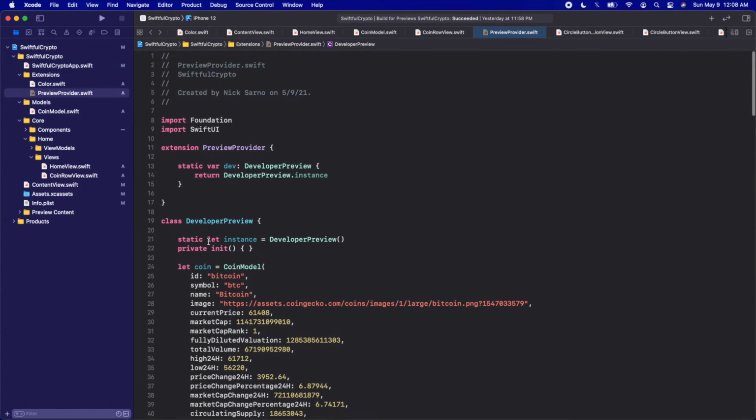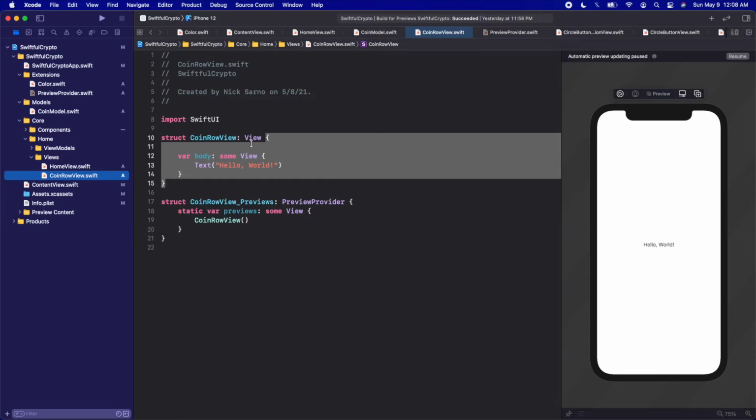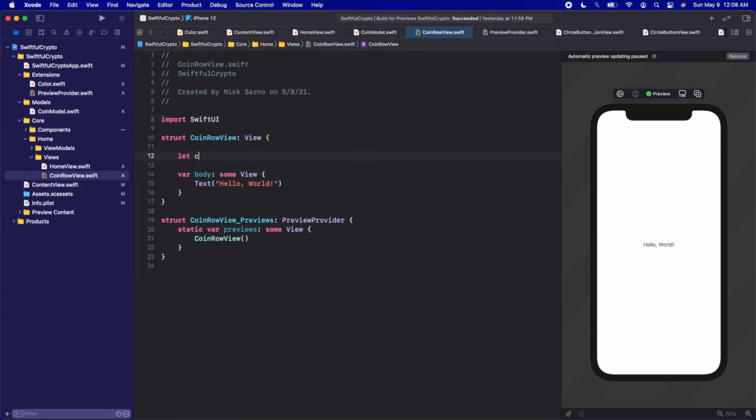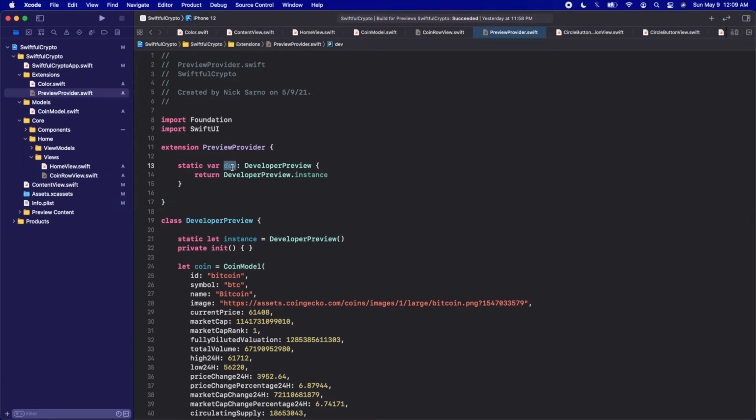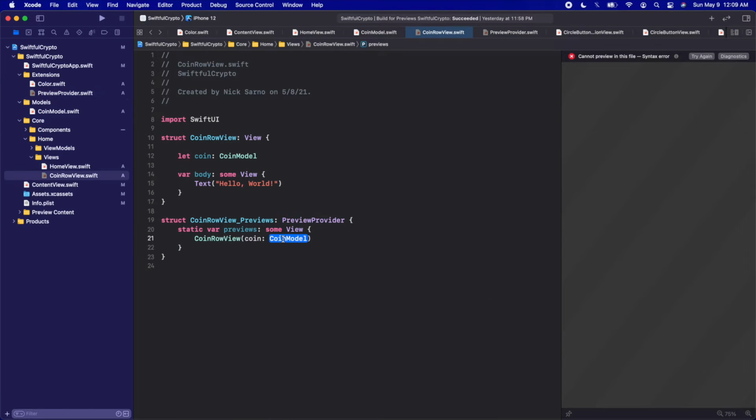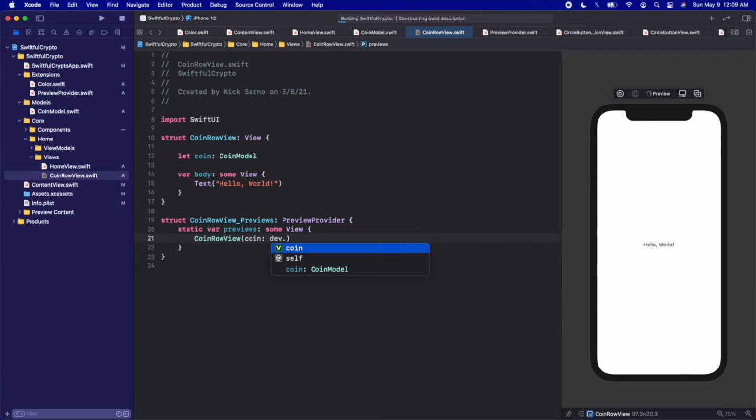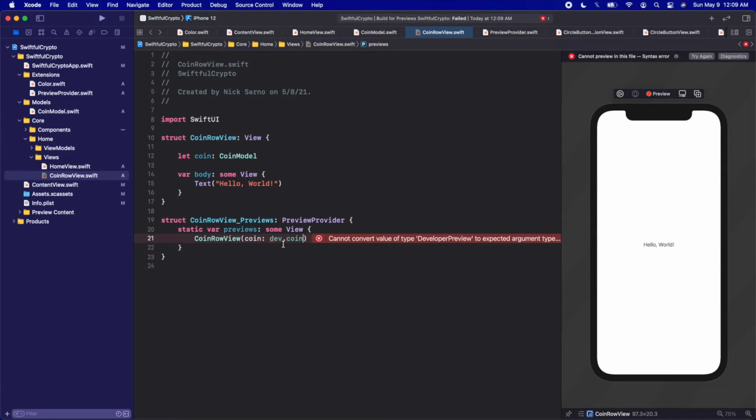So now that we have this DeveloperPreview and we have a coin in the DeveloperPreview, we can finally jump back into our CoinRow view. We can say let coin of type CoinModel. And now our preview is asking for a coin. And the magic here is that anytime our preview asks for a coin now, because we created an extension of PreviewProvider, and that extension has this dev variable, which is the instance of the DeveloperPreview, in here we can just call dev dot, and then we can access that coin that we just made.